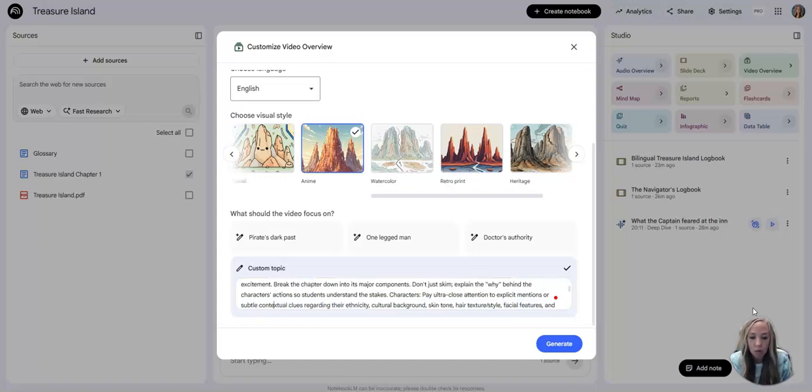stakes. I want, when it generates images of characters, I want it to pay ultra close attention to explicit mentions or subtle context clues regarding ethnicity, cultural background, skin tone, hair texture, style, facial features, traditional or modern attire. I don't want it to generalize. I want it to adhere strictly to the text.